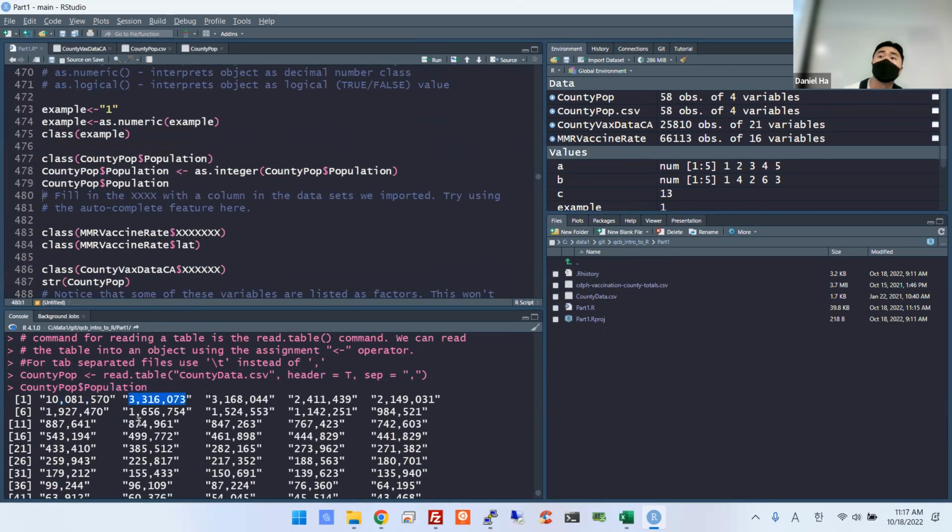So an integer is anything from zero up, basically a whole number, right? And then numeric can contain decimal numbers as well.